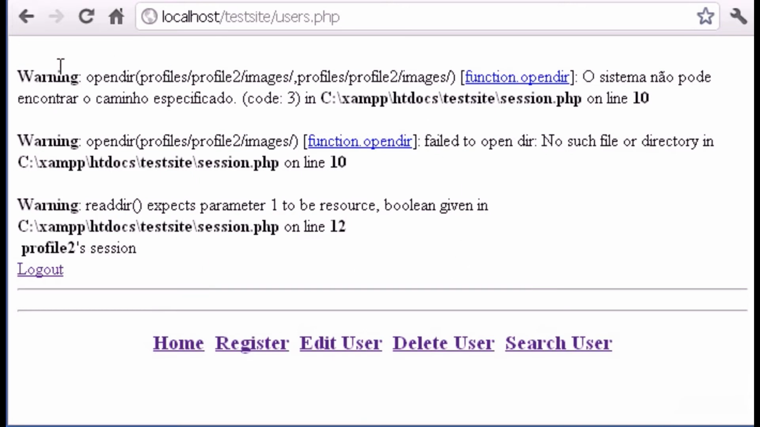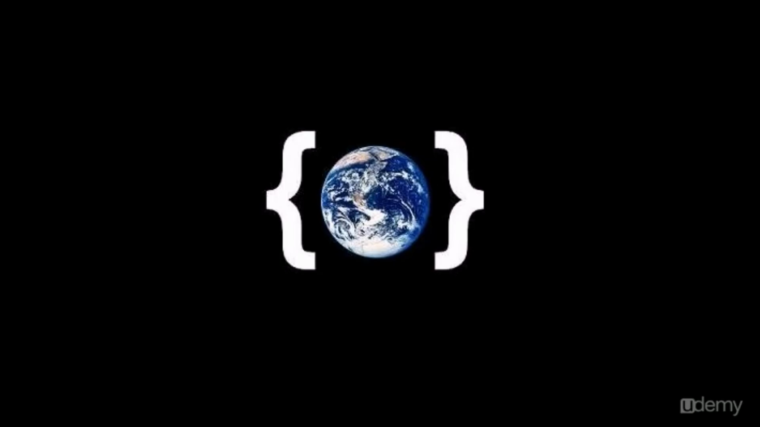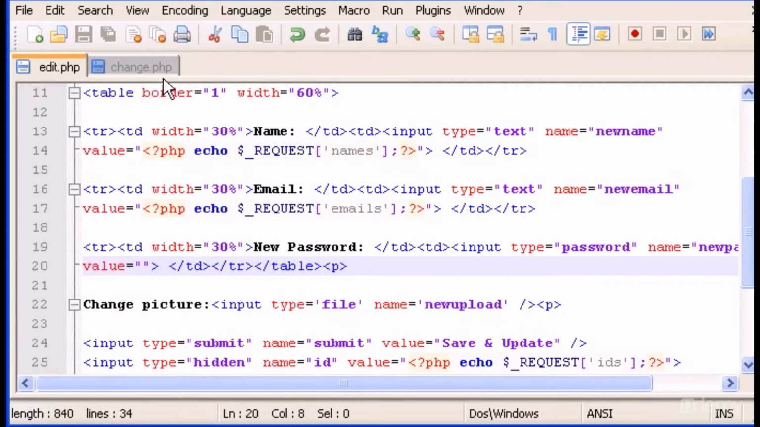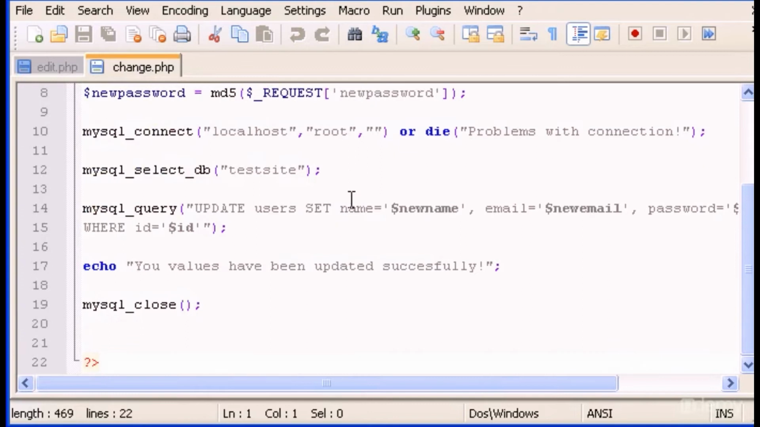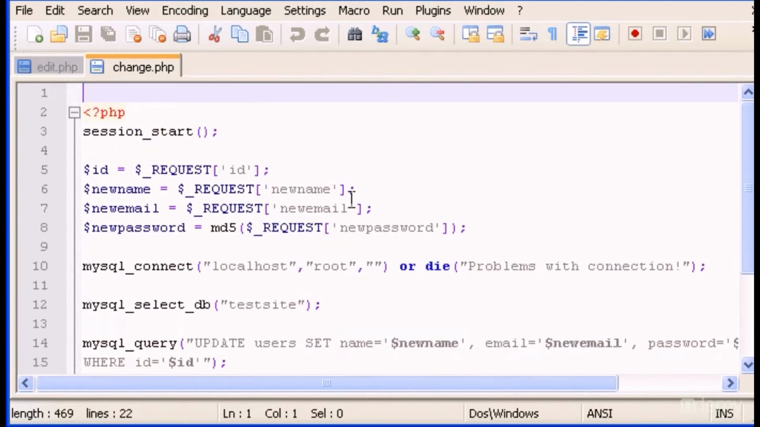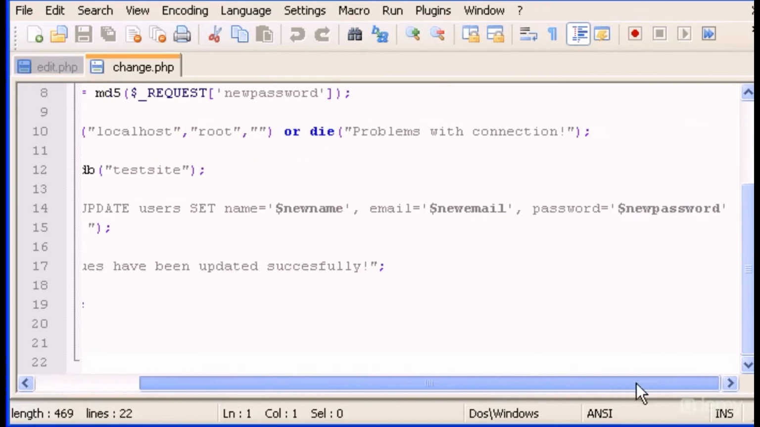we go inside, but we have a bunch of errors, and these are the errors that we have to fix. This is normal because we haven't edited change.php yet, and this is where we are going to process all the changes. And also I found a few mistakes here, when we have to update the new email, the new name and the password.